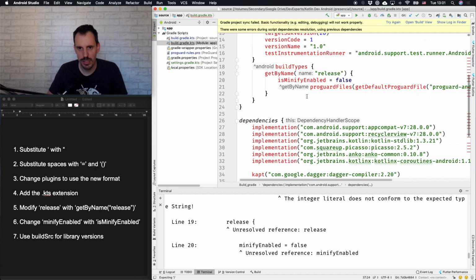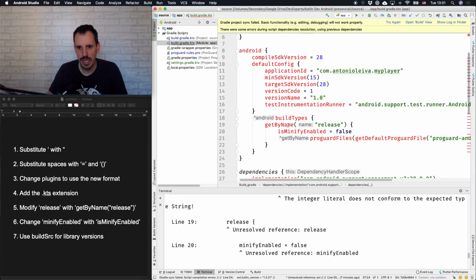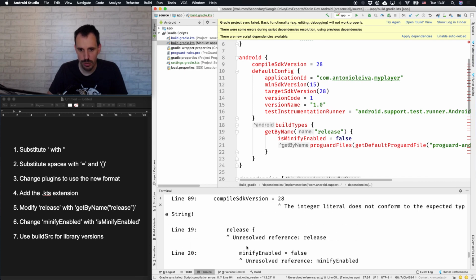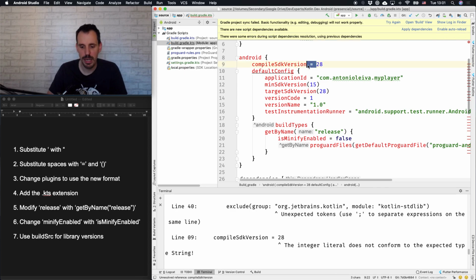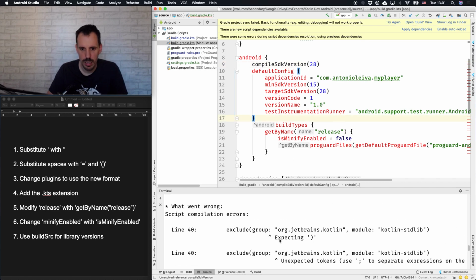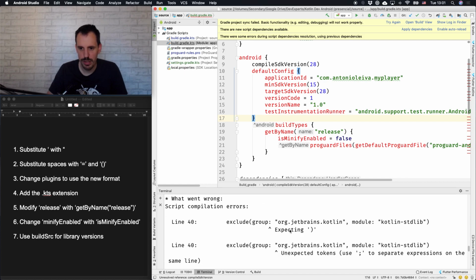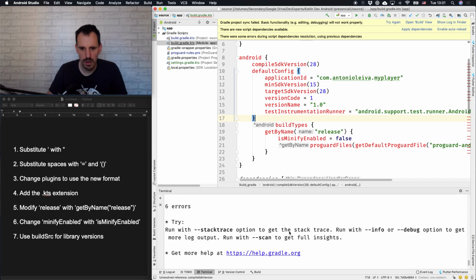Here are some of the errors that we already fixed, like this release one, that as we mentioned, we need to use the new function getByName and pass the build type that we are going to recover. The minify enabled is here too, we already fixed that. And this is the one I mentioned that was working in Groovy but not in Kotlin DSL. This is in fact a function. Maybe in Groovy for some reason it's a property instead of a function, but here we have to convert the compile SDK to a function. And the exclude, we already fixed that one. All looks solved right now.